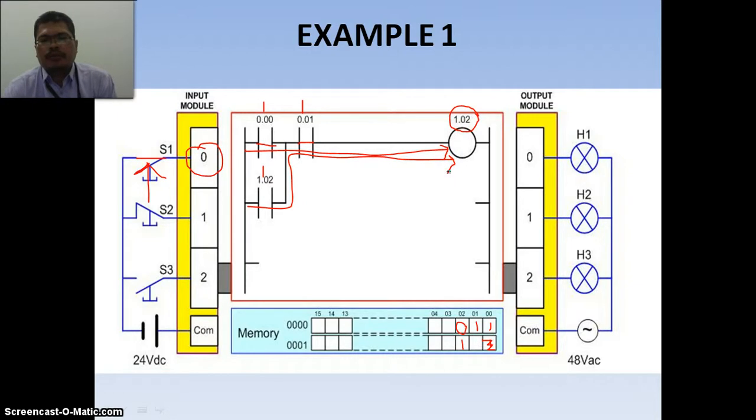And last phase, the PLC will update the output based on the status of the output. You see here, output number 2 here. So this indicator light will be on.